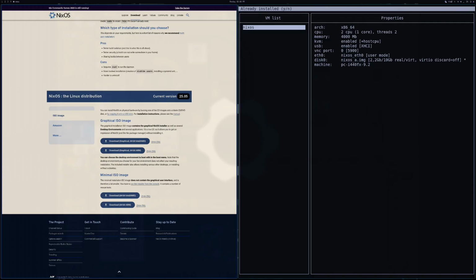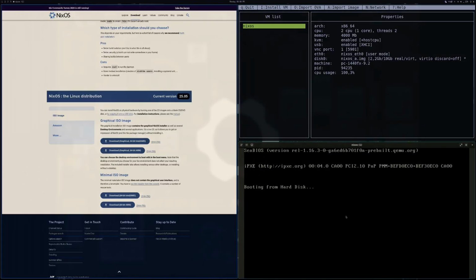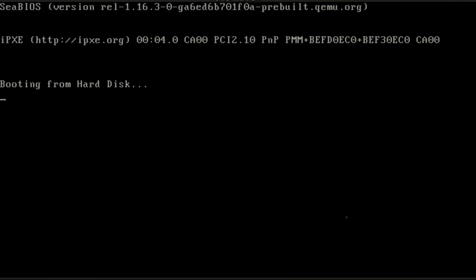And then we're going to go ahead and run this virtual machine again. Already installed, I'm going to say yes on this occasion, and I'm going to connect to the machine again, and it's now going to say booting from hard disk. And after a little bit of a delay, we should have our NixOS system. I'll bring you back in just a moment.